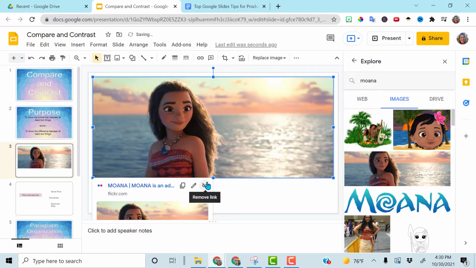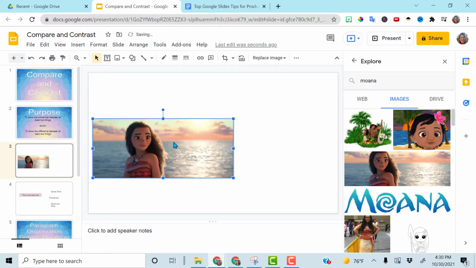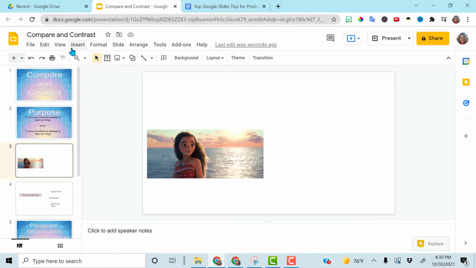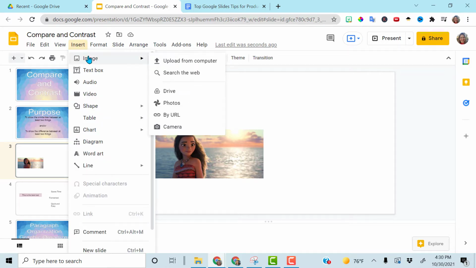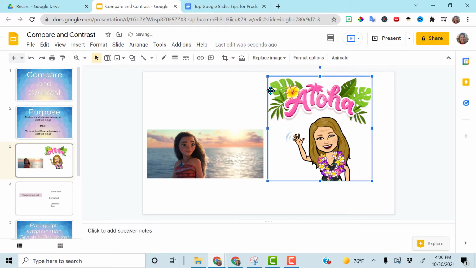If I hold down the Shift key, I can resize this image without distorting the aspect ratio. I want to be comparing Moana to my avatar. So then go to Insert Image, and I'm going to search my computer. Holding down Shift, I can readjust the size.